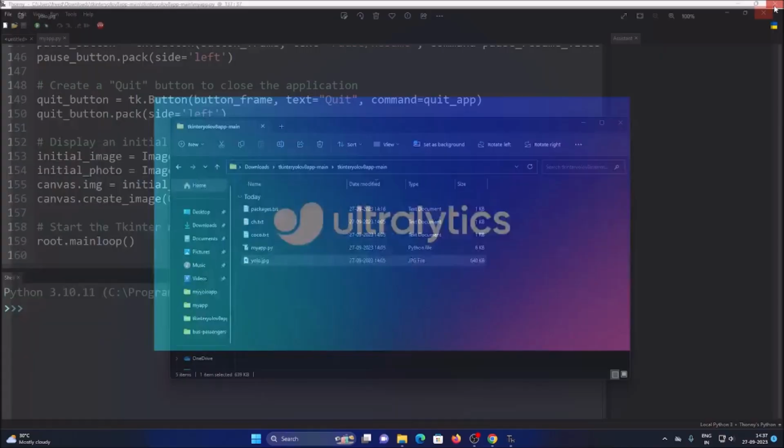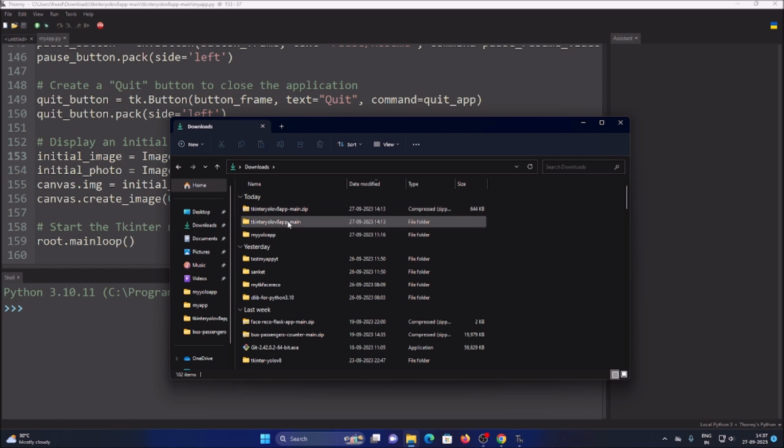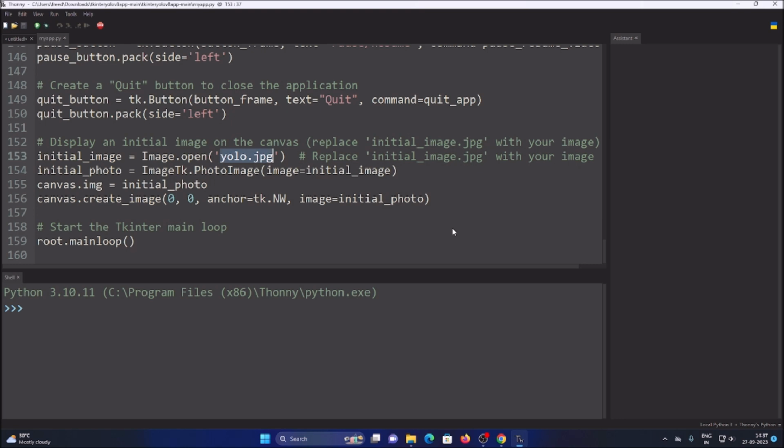Simple. So for that, we want to call this as a load image. So initial image is basically image.open. This is the image name which we have inside our repository. I have already mentioned all these things in the repository, so no problem. There is no worry, friends. As you can see, yolo.jpg. So simply we are going to call this image. You can study this code step by step.